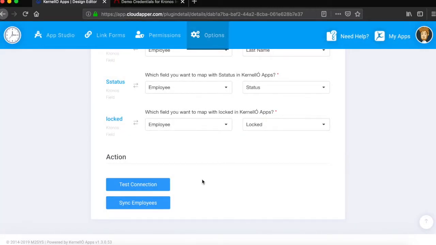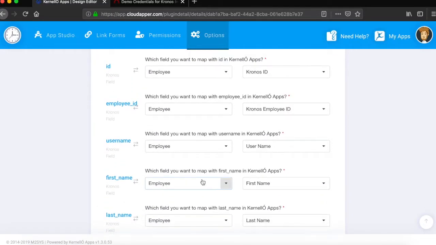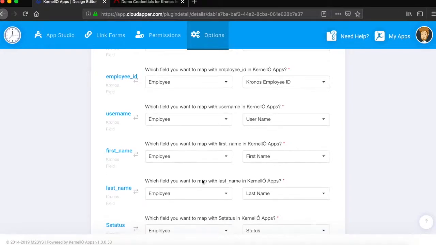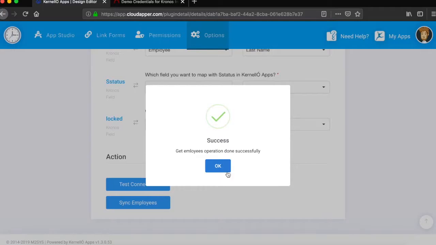Okay, since the connection is okay, we can sync the employees. So let's click on sync employees. If I click on sync employees, then all the employees from Kronos will be stored in the CloudApper system. So let's click sync employees. Yes, it says get employees operation done successfully. So it's very good to go.